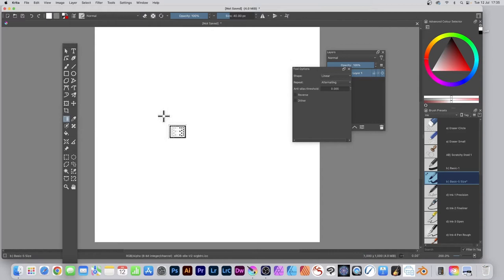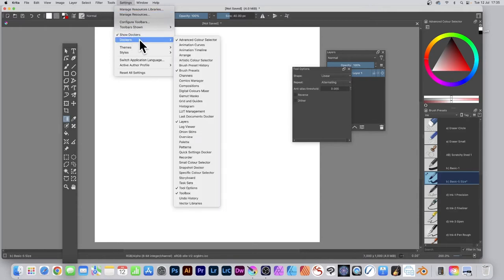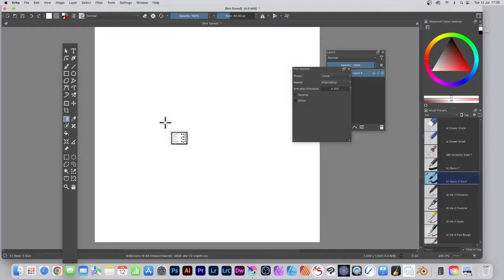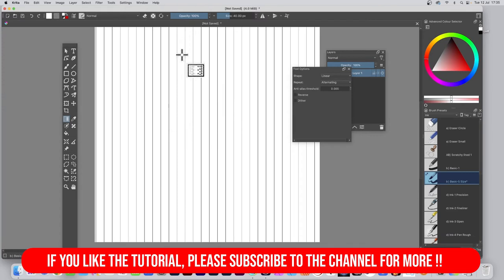With that gradient tool, just apply it. And I'm going to go here to tool options. So settings, and go down to Dockers and tool options. And you can see that alternating or forwards. I'm going to go with alternating and linear. And just drag slightly and hold down the shift. Hold down the shift and release. And you've got these lines.